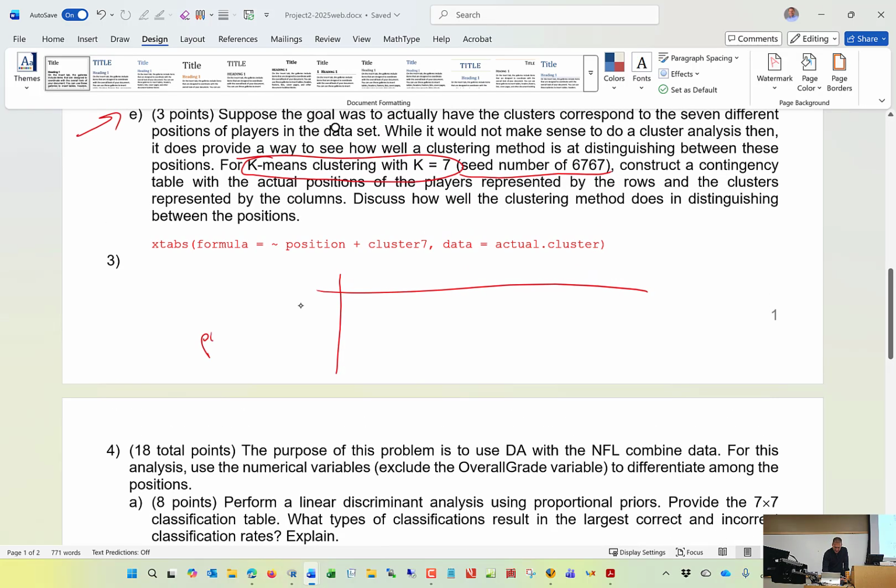Let's say that we have the actual position of the player here. We have the cluster number here. I'm not getting the order correct here, okay? So we have offensive lineman, which I'll just call OL, quarterback, QB. Sorry, I don't remember off the top of my head the exact abbreviation in the data set. We have the cluster number as the columns. And I want to know how many fit in that categorization, how many fit in that categorization, and so on.